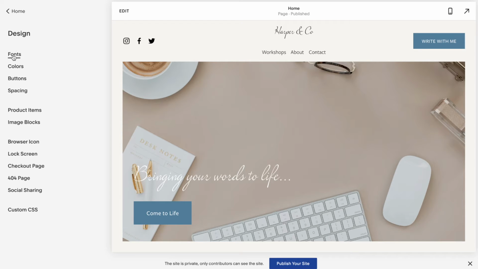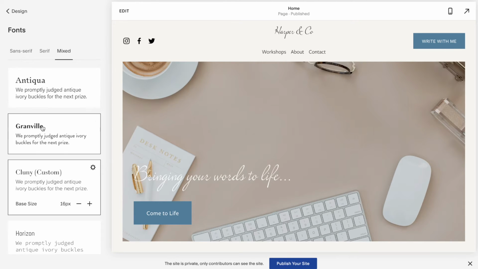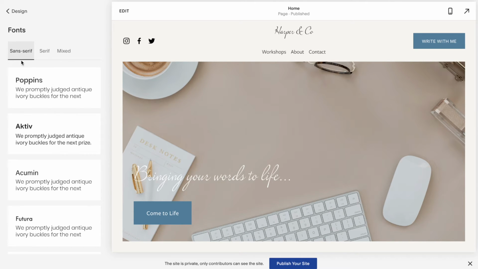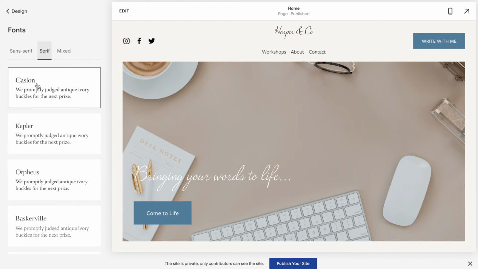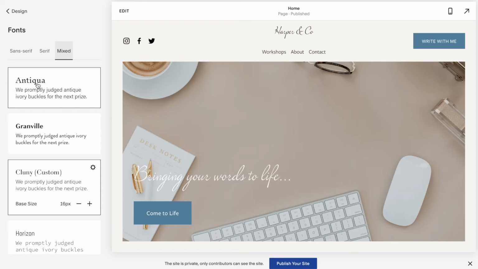So first place we're going to start is fonts. If you click on fonts here, you can see, once it loads, that there are some pre-made combinations. So sans serif, as you know, means it doesn't have the little feet on the bottom of any part of the text. So these are some sans serif combinations. Then we have serif combinations. As you can see here, they do have the little feet on the text. And then mixed just means that you've got one font that is serif, one font that is sans serif.